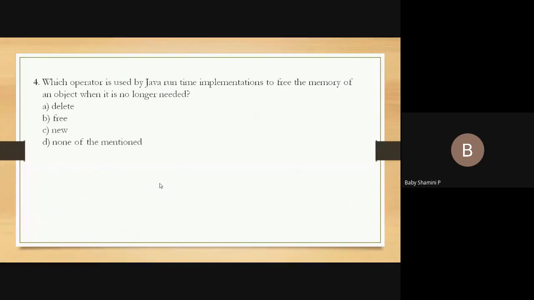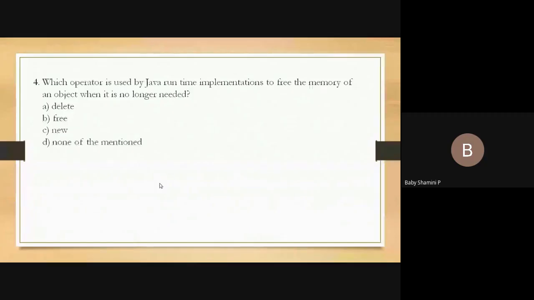So the JVM, no need to use functions to perform garbage collection. Delete is used in the C++ language and free is used in the C language. New is used to create or allocate an object. Okay, so the correct answer is none of the mentioned.